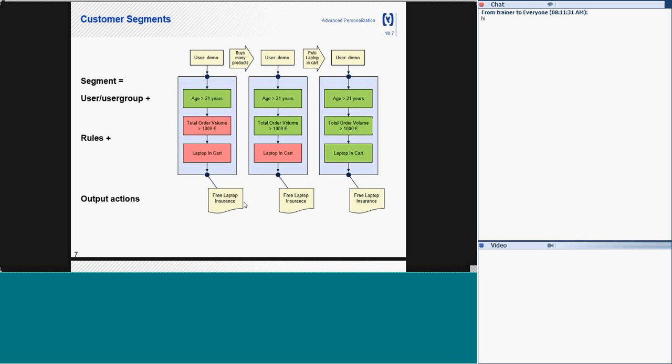Once the demo user logs in, from the first block, the customer profile, we can see that he is greater than 21, which specifies the first rule for us. Then the user buys some more products into the system, and it goes up to the threshold for the second rule. Once the total order volume goes up to that level, the second rule is done, as I told you. Then the user puts a laptop into the cart, based on the user interaction.